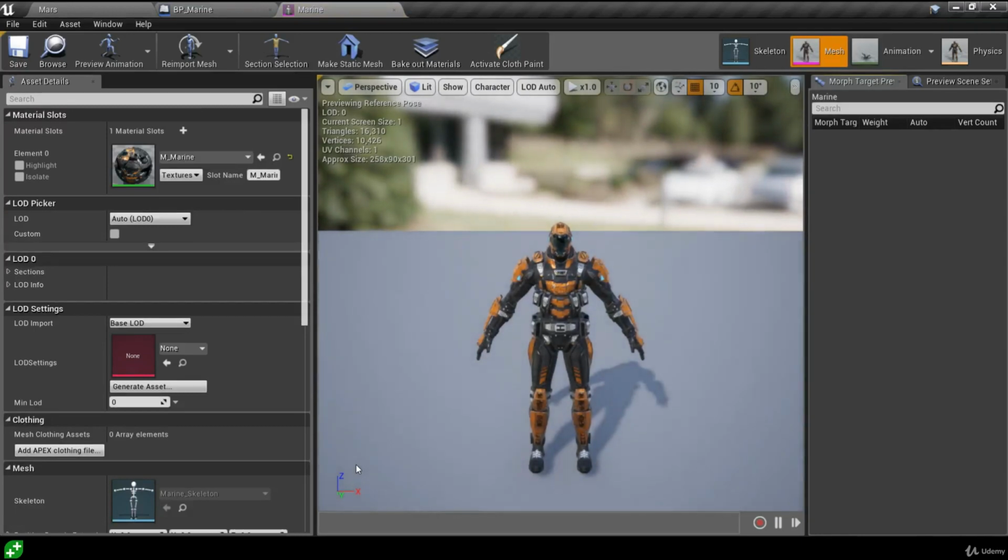So here we go, we are looking at the skeletal mesh asset here. And if you're opening this for the first time, it might take a moment to load and it might also be compiling some shaders for you. So you might have to just wait a moment while the shaders compile, so feel free to pause here.